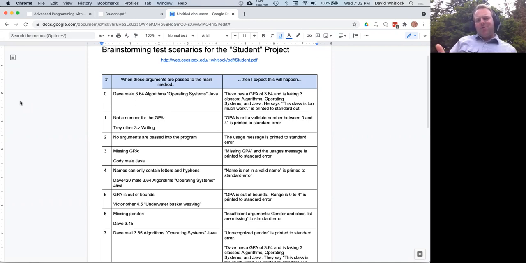And we're going to start doing that now. I'm going to choose my first integration test to write, the first test of my command line program, and I'm going to take the most simple one. It's number 2 here, right? No arguments are passed to the program. When no arguments are passed to the program, the usage message is printed to standard error.